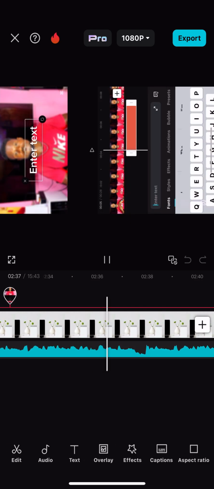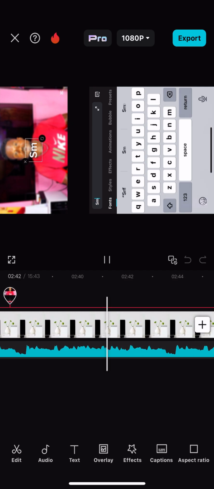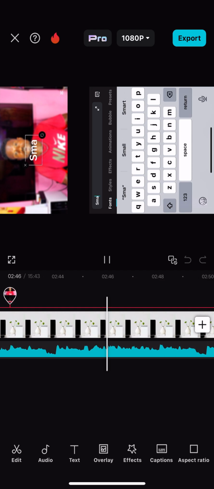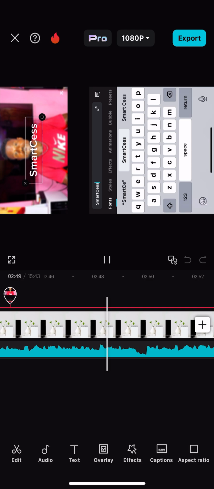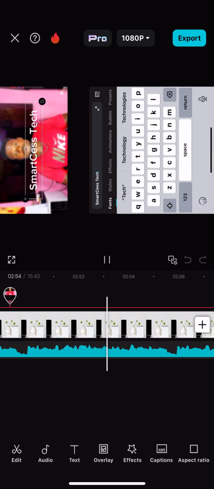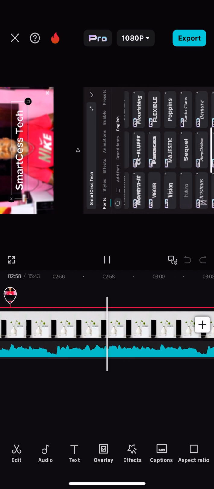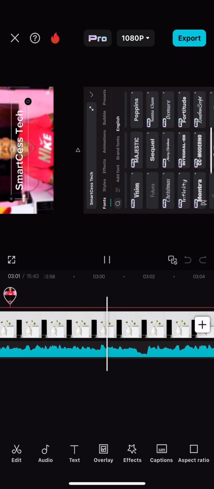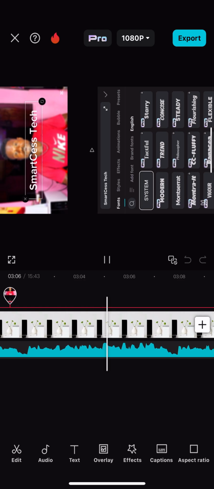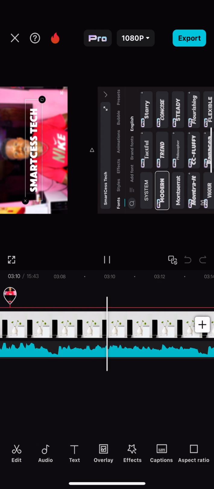Tap add text, and you search and then you type SmartCess-Tech, whatever text you want to use. Okay, so this is it. Now you can choose a font that you might want to use. Okay, so let's say for me I will use this one.